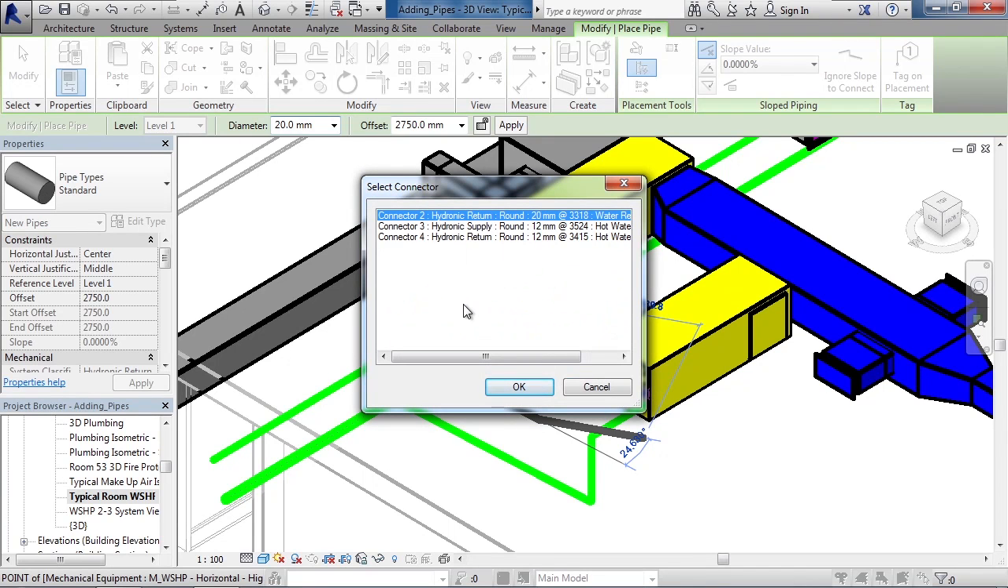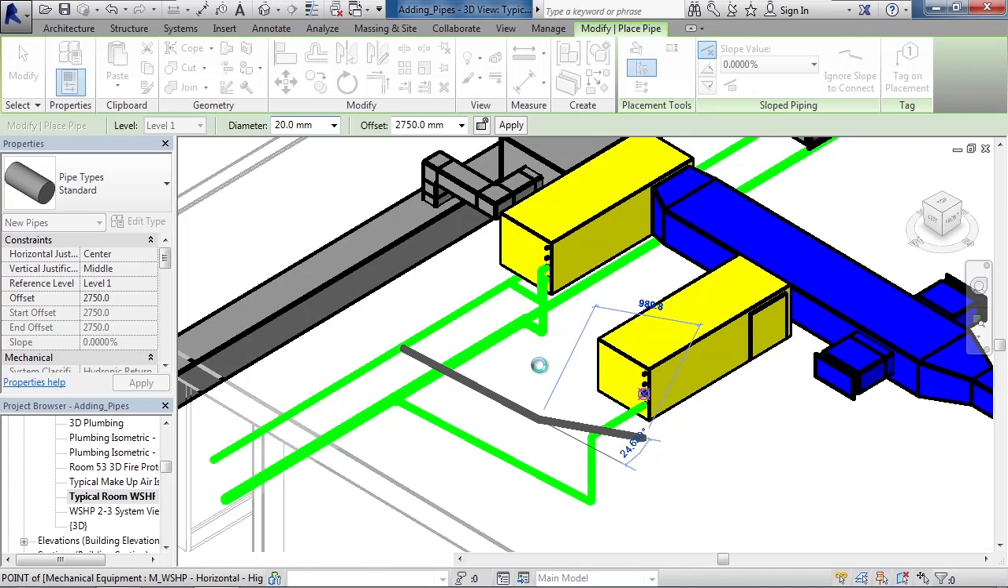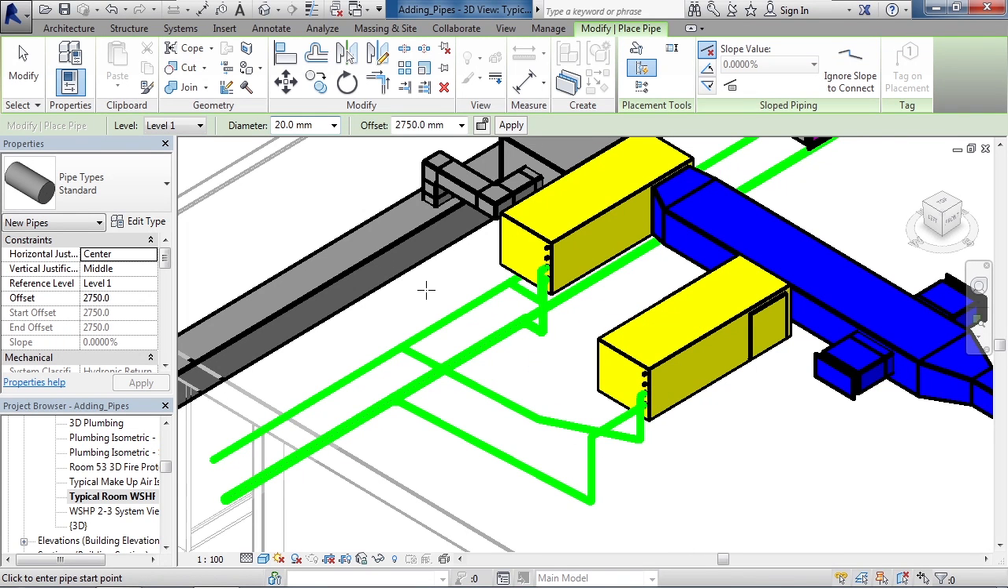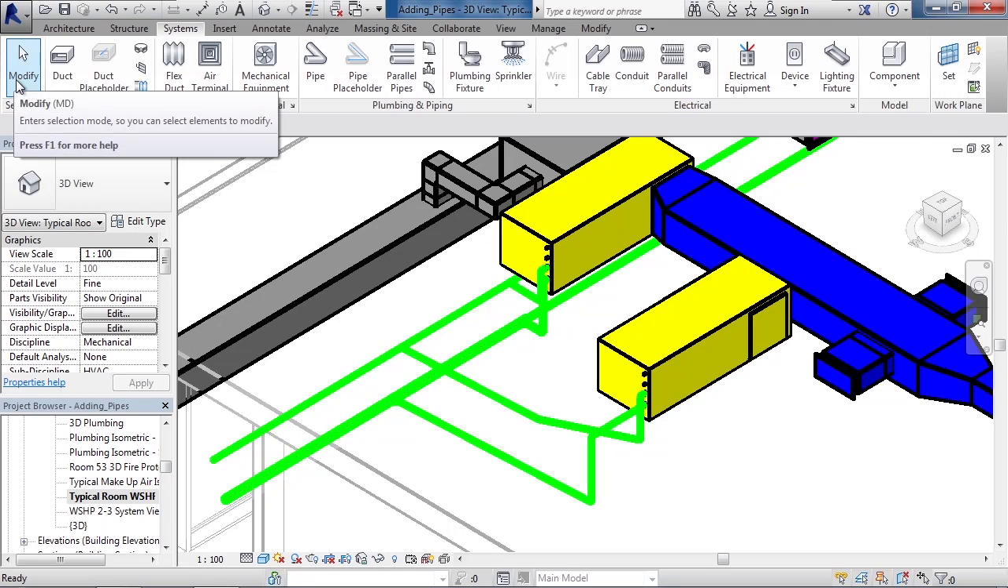It'll then ask me, well, of the connectors that are on this side, there's technically 4, but one is already used for the pipe we converted. Here are the other 3. Which one do you want to use? Well, I want to use this second one, the actual connector 2 hydronic return round 20 mm. With it selected, just click OK. It will then route that pipe into that pipe point based on default settings that you had set within your system settings for piping systems. Now, I'm still in the piping command, and I still could continue to draw segments of pipe. To exit out of the piping command, simply click the Modify button on the ribbon on the left.